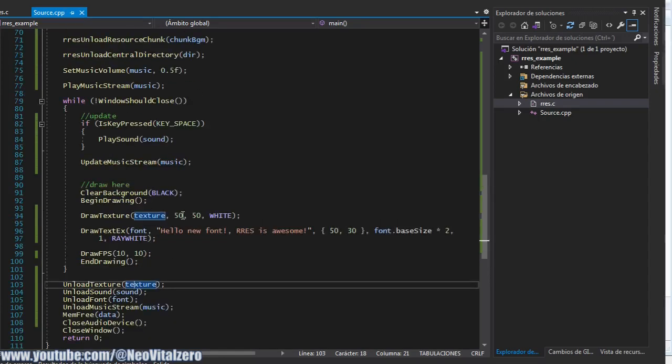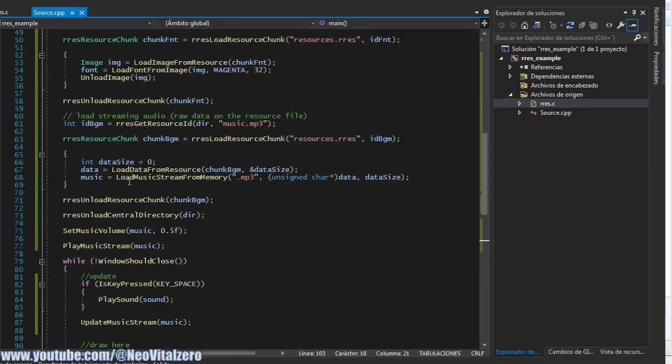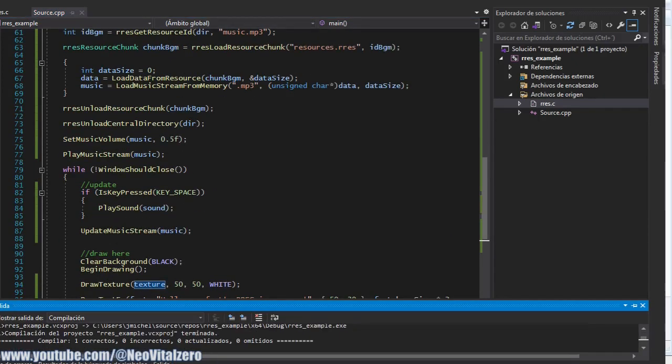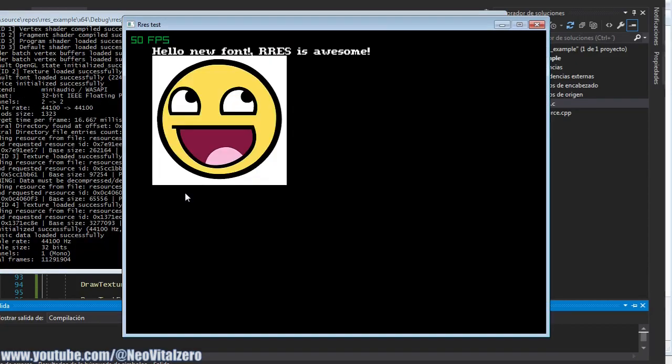In order to make sure this is true, we put everything as it was before. We compile and test. Perfect, it works.